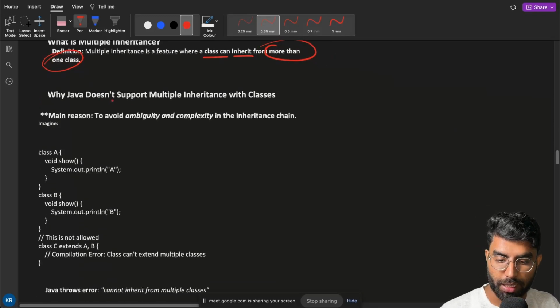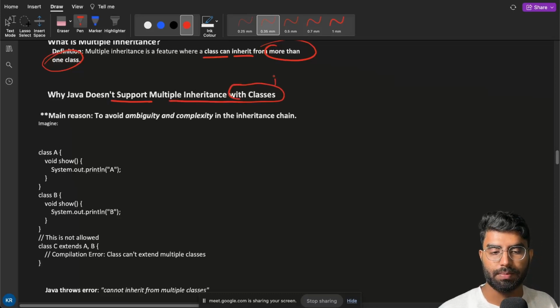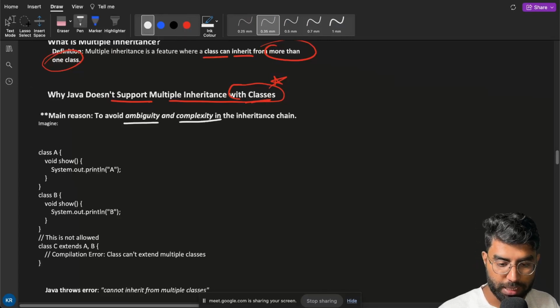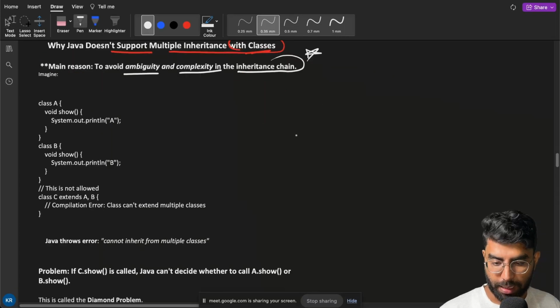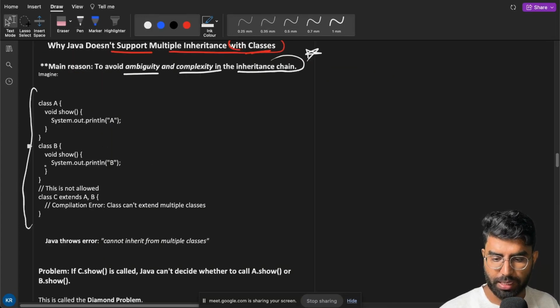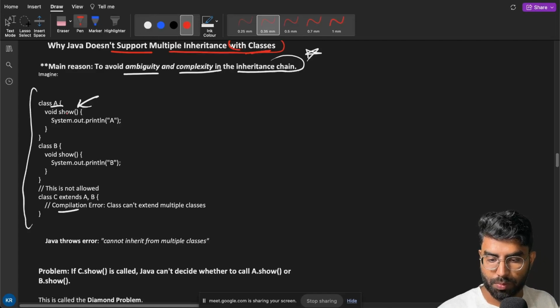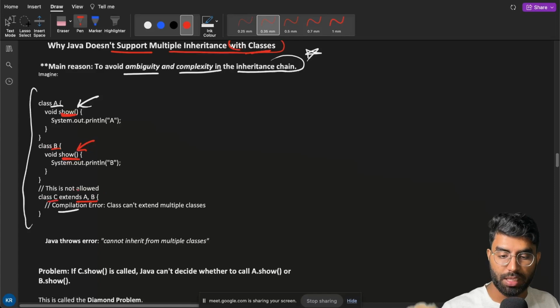Now why doesn't Java support multiple inheritance with classes? With classes is important. The main reason is to avoid ambiguity and complexity in the inheritance chain. How? Let's take the basic example. It will throw an error at compile time only. We have class A that has the function show. Again class B has the same function show. Class C is extending both class A and class B. This is not allowed. Why? Because a class can't extend multiple classes.